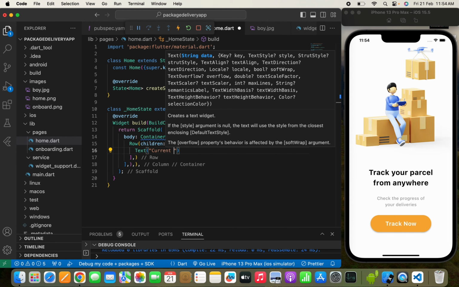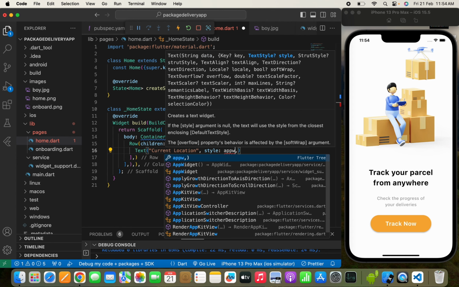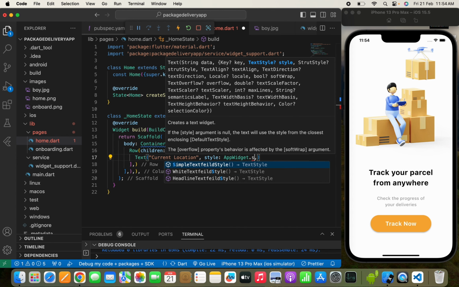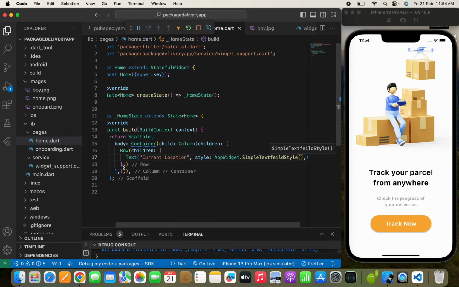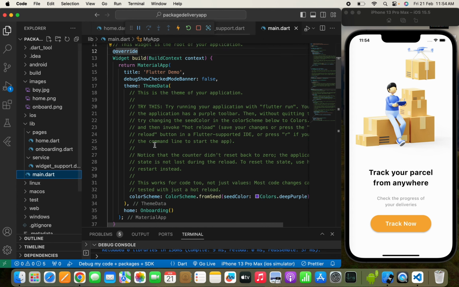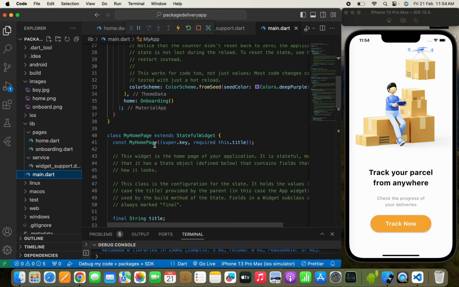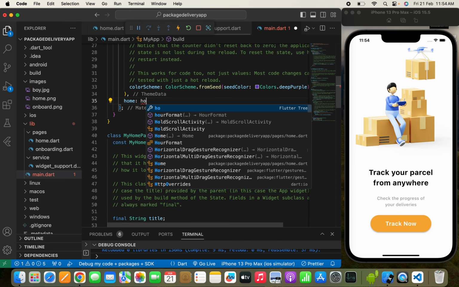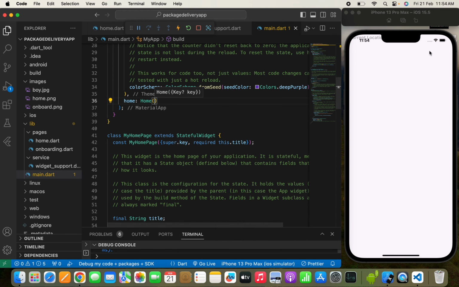So I'll just write a current location text over here. Now here I'm going to pass the styling. In the styling I'll use the app widget class again, dot simple text fill style, which will be enough. Now let's move to the home page, because we can't see any of the things over here. So here I'll move to the home page, and here you can see the current location text.